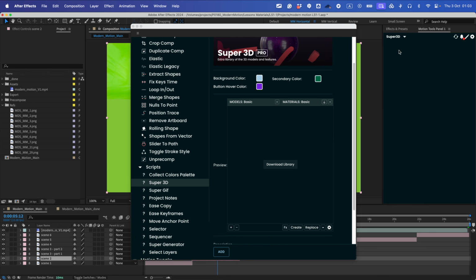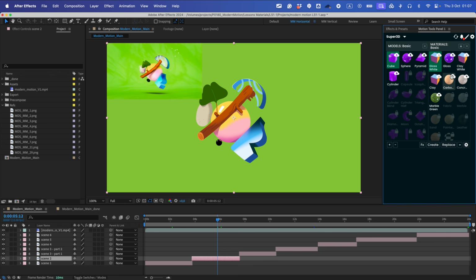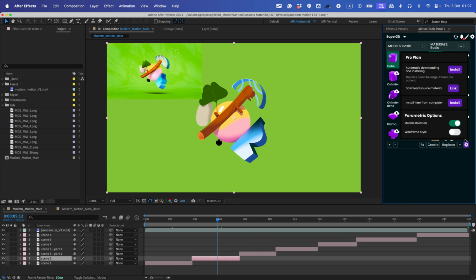Great. To maintain a compact Motion Tools installer, all materials are hosted on our server. Begin by pressing the Download Library button. This process is quick, taking only a few moments, and the download size is approximately 10 to 20 megabytes. If you encounter any issues, there is an option in the settings at the bottom right corner to re-download the core library and install it manually.